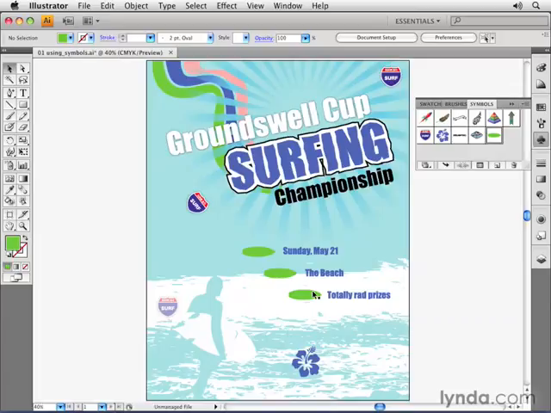The power of symbols goes way beyond just being able to swap out one graphic for another. As we'll see in the next movie, you can obviously create your own artwork for symbols.